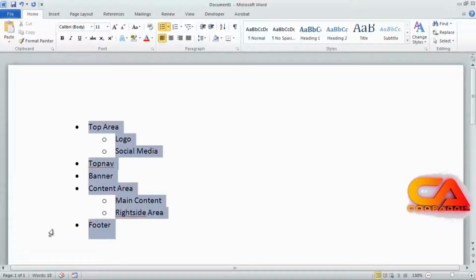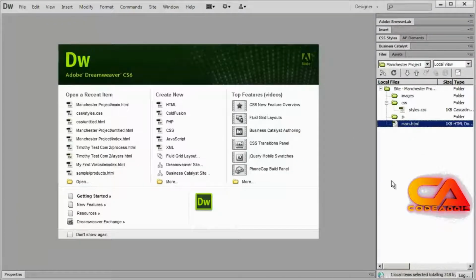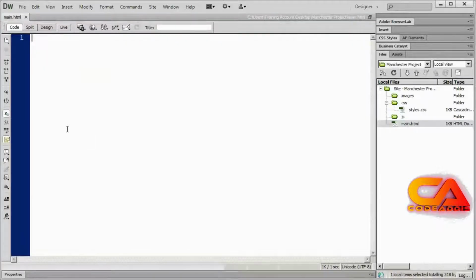Once you've got this sketched out here, you're going to know exactly what divs you need to create on your page. So now let's go ahead and go into Dreamweaver. And you can see I've got my main.html file right here that we created in the last video. And I'm going to go ahead and open that on up. And again, we deleted everything that Dreamweaver had placed into this file. But if you didn't in that last step, just do edit, select all, and then press delete to delete everything.